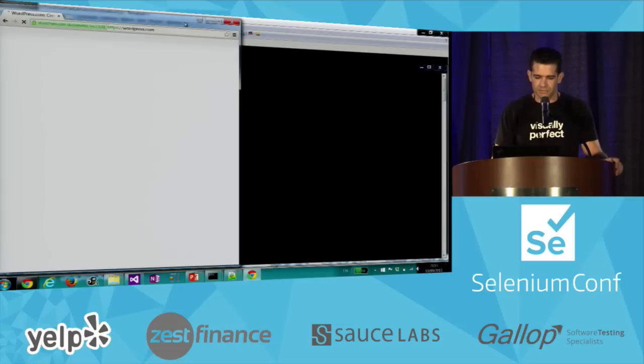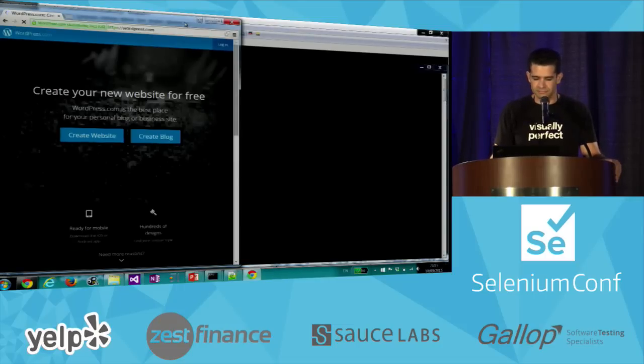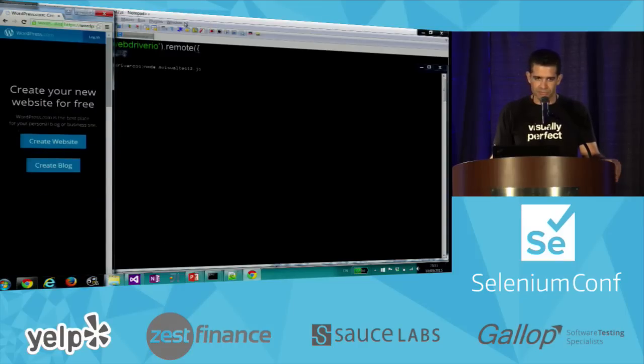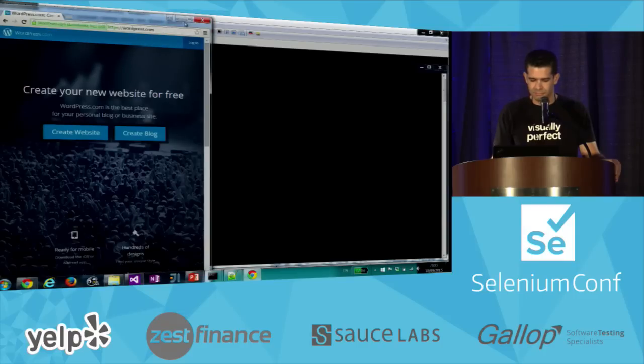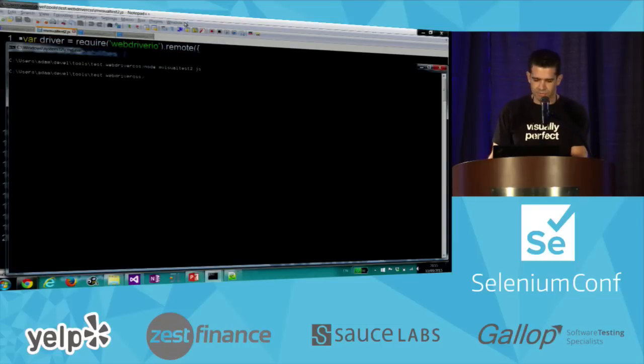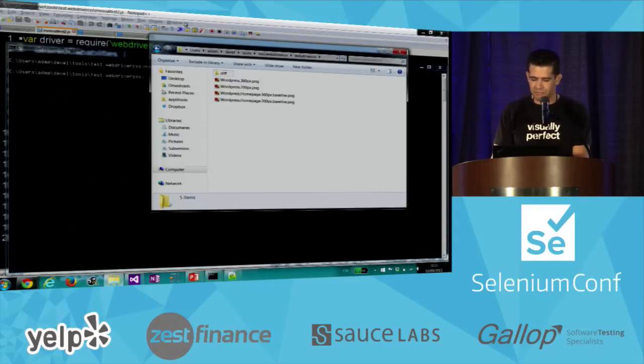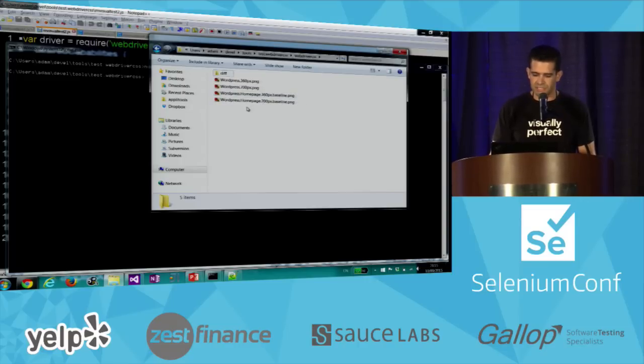OK, so you can see the browser opening. Being resized. Great. So because this is the first time you ran the test, if I look at the folder where I ran WebDriver CSS, then basically you can see that two images were created, two baseline images.